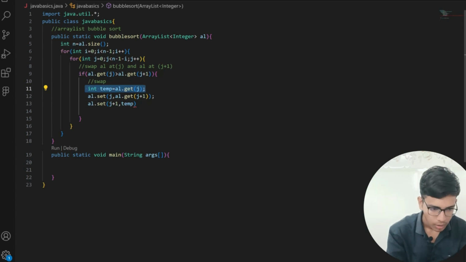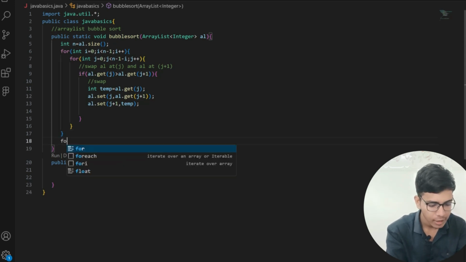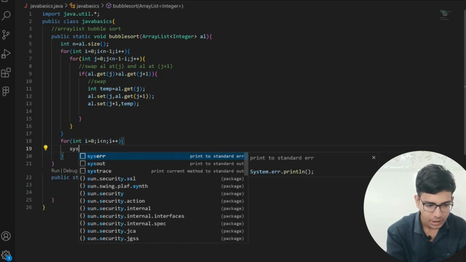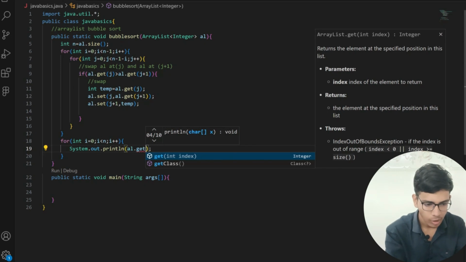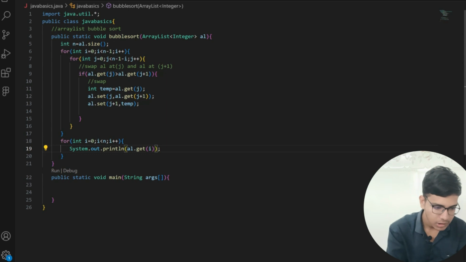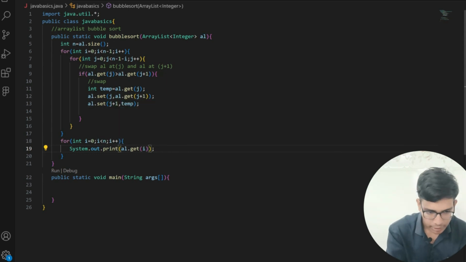That's all. After doing bubble sort, we need to print the elements. So for printing, I am running a loop int i is equal to 0 and i should be less than n. After that, i plus plus. In this, I am going to print System dot out dot print AL dot get element at ith index. That's all. Let me save here, and in the next, instead of printing a new line, I will print on the same line but give a blank space.